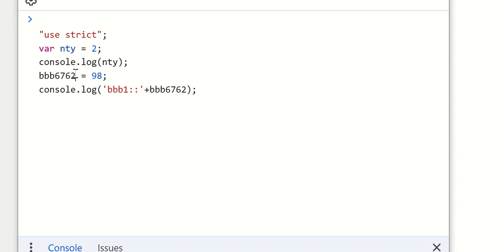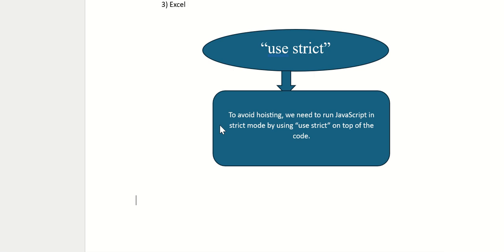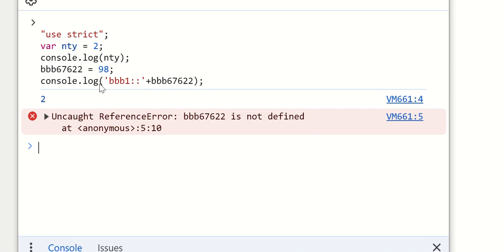And here, whatever the variable name, you can see BB6. So you need to use it at the top of the code. Use strict mode cannot be used in between the code. Here you can see use strict at the top of the code, already mentioned here at the top of the code. So that is the point.